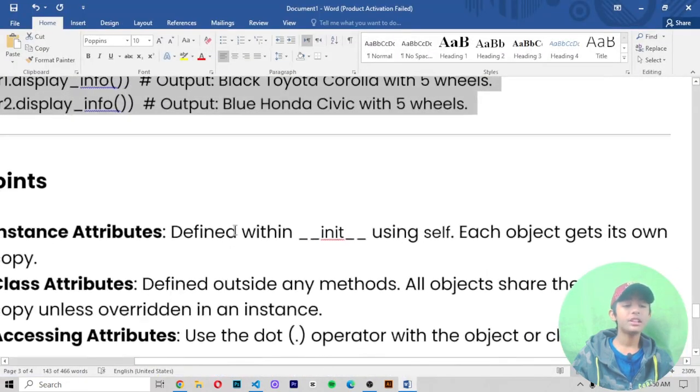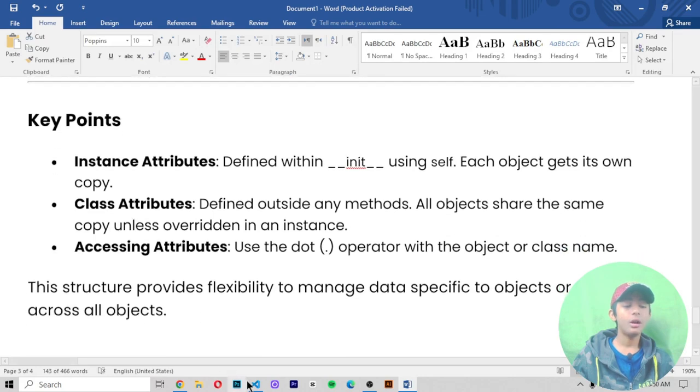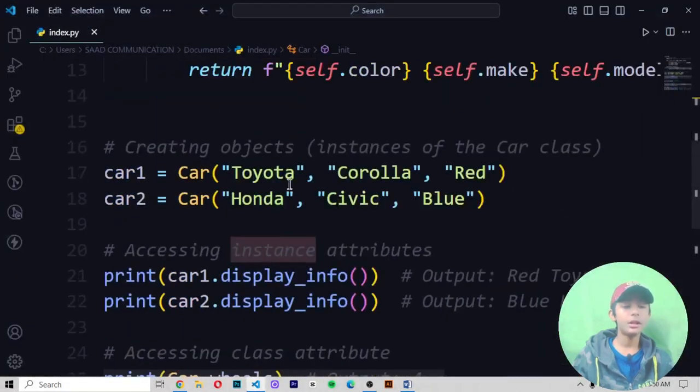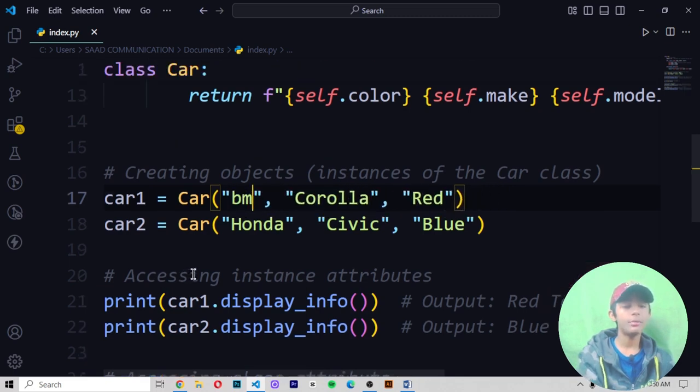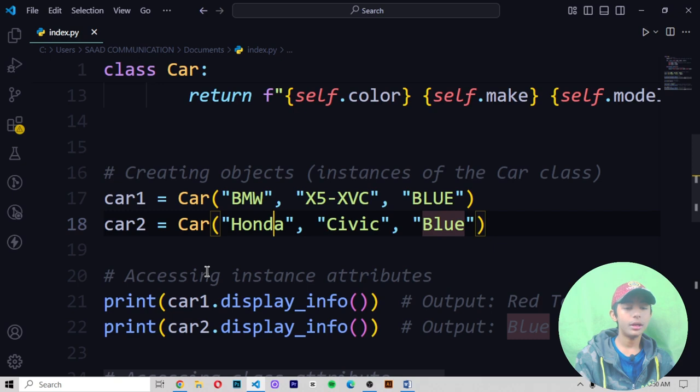Key point. Now let me explain some key points. Or you can change the car names here also. You can change the car names and their colors, like BMW X5, and the color will be blue. Or you can also write Tesla here.